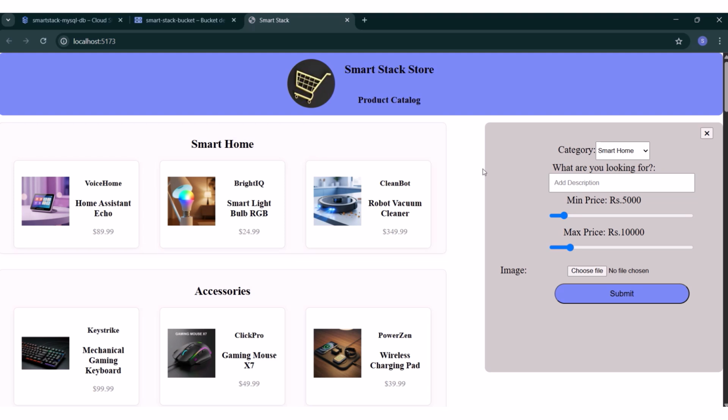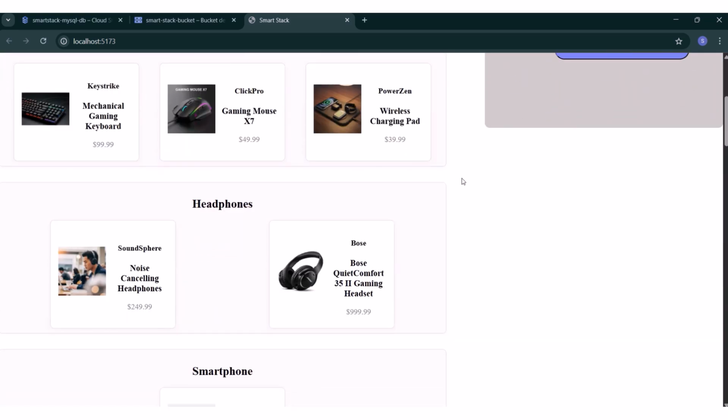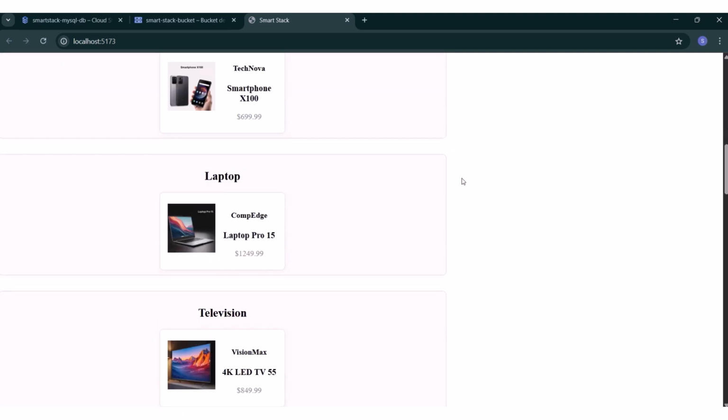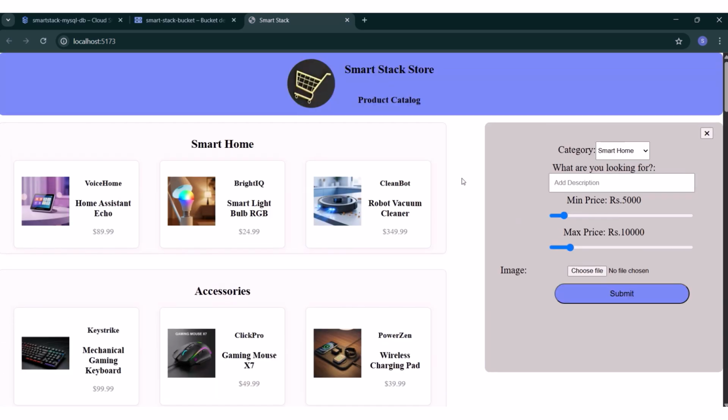This is the front end we have built for our Smart Stack Store as part of the storefront. Here, users can view different categories of products. The price, brand, and other such information are retrieved from the Google Cloud database, while the images for the products are retrieved from the Google Cloud bucket. And the users can pick products as they wish.